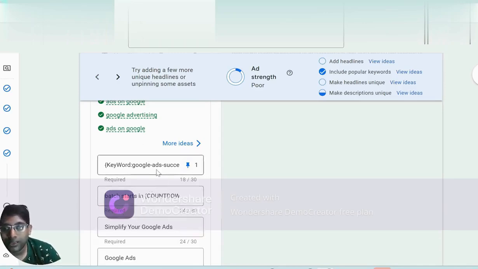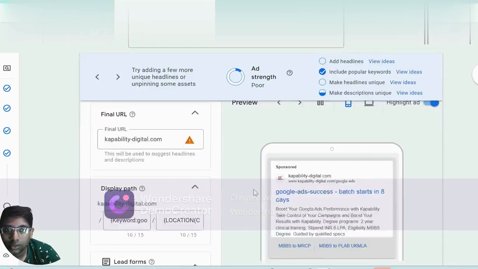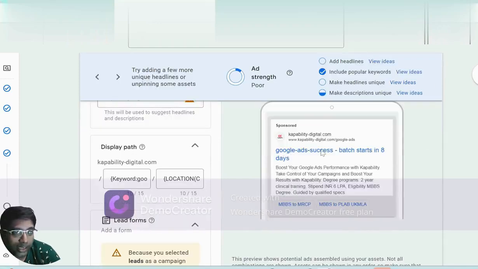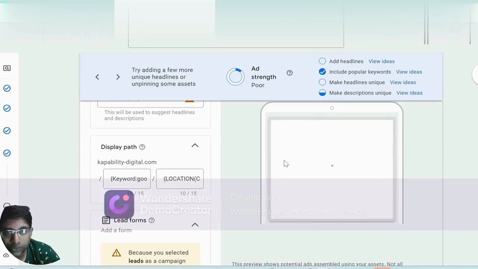So my first headline is pinned to position one. What I usually do is take the second headline, which is a countdown, and pin it to position two. So this is how my ad looks. First is the keyword, then some kind of urgency creation.